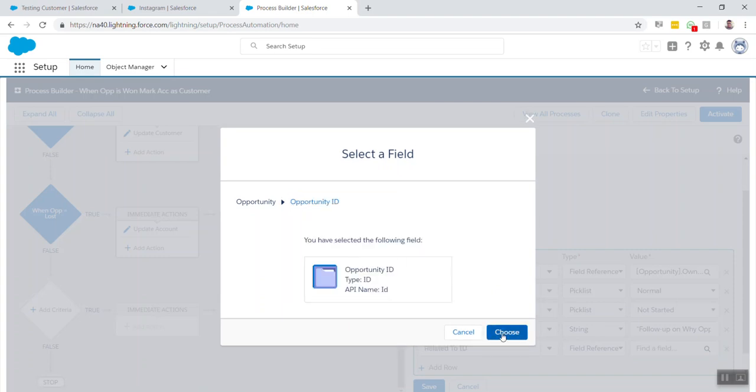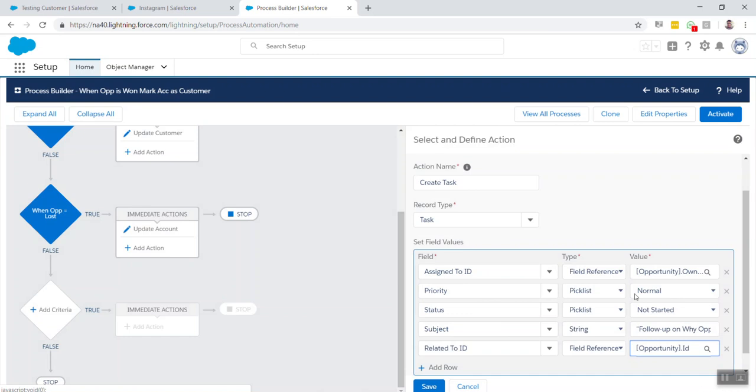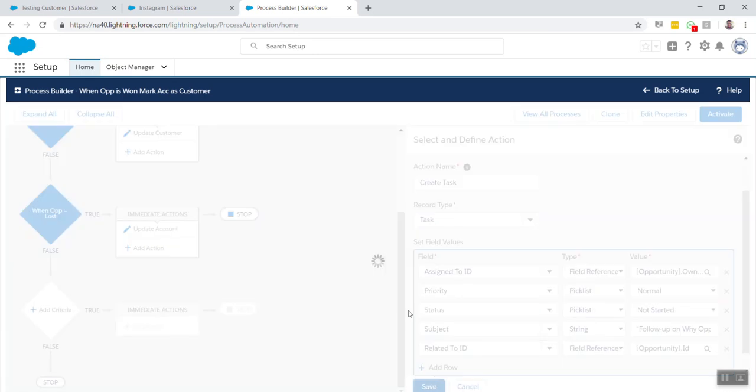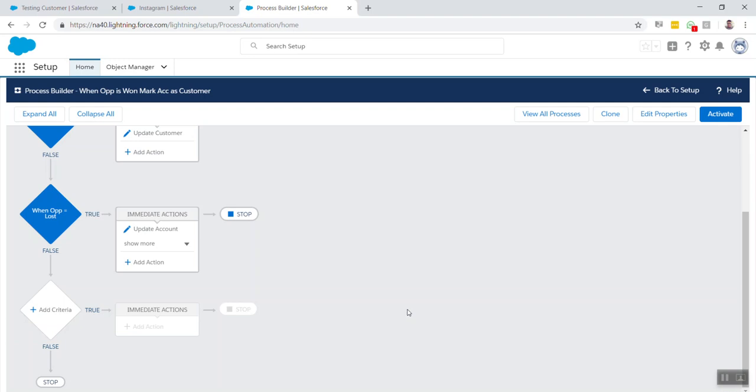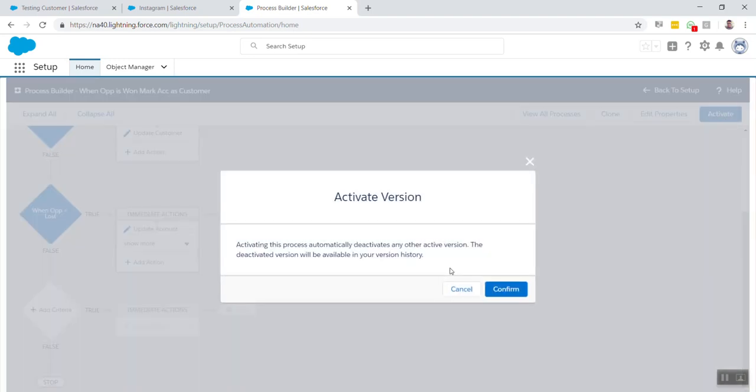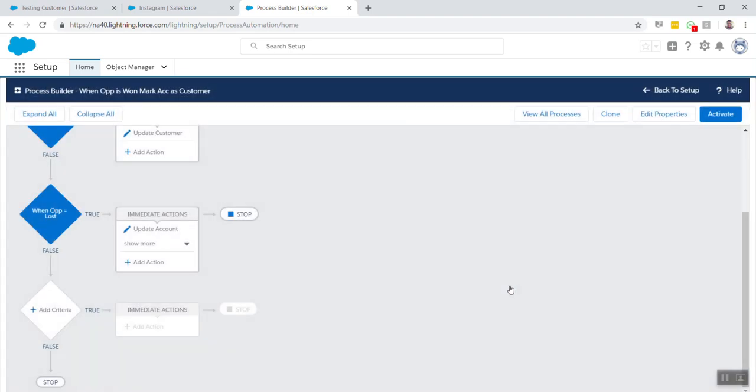There we go, opportunity ID. I'm just going to make sure I got all the fields that are required. I got assigned to, priority, status, subject. It looks like it. If we didn't, it'll actually throw an error. So I'm going to do that, and I'm going to activate this. Again, same thing as the process, same thing as a workflow, you have to activate your process builder.